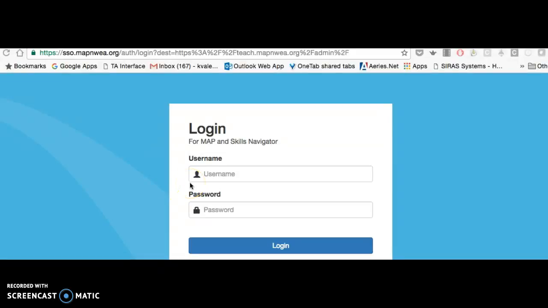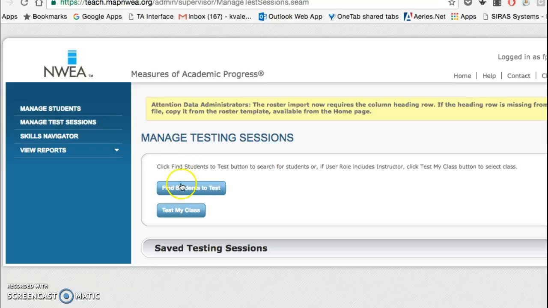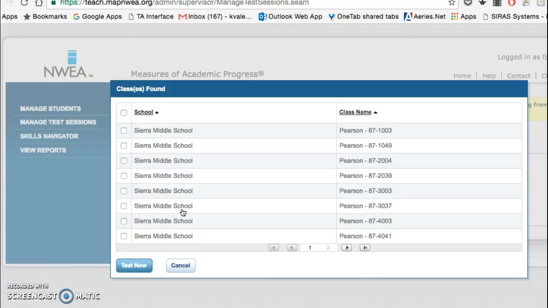Your login screen, the first time you log in, will look a little bit different than mine because I've already changed my temporary password. So it will require you to put your username, which is your RUSD Learns Gmail account, your temporary password, and then it will prompt you to change your password. The next screen that you come to, you will click on Manage Test Sessions. You will then click on Test My Class, and notice that a series of different tests come up.